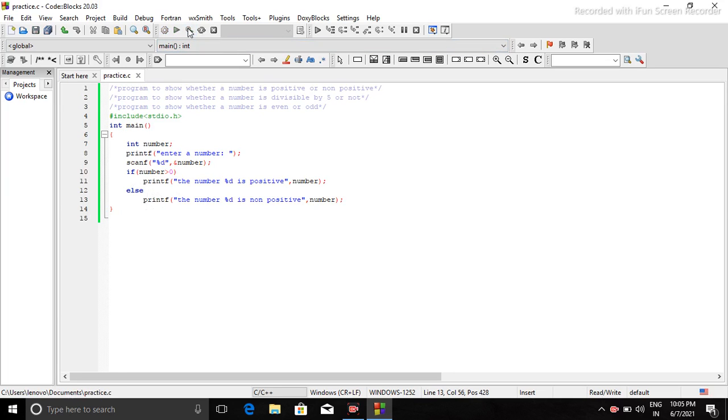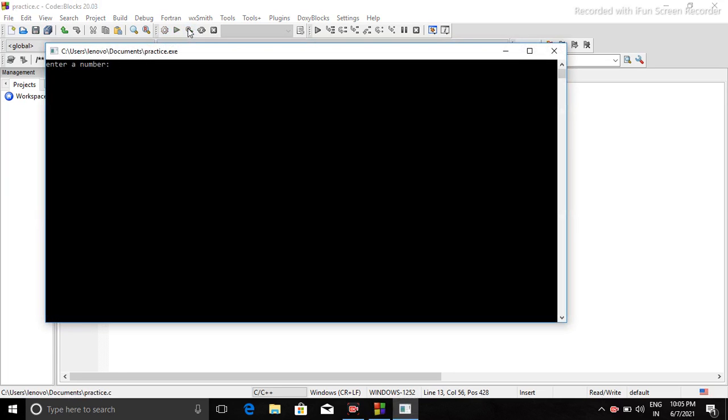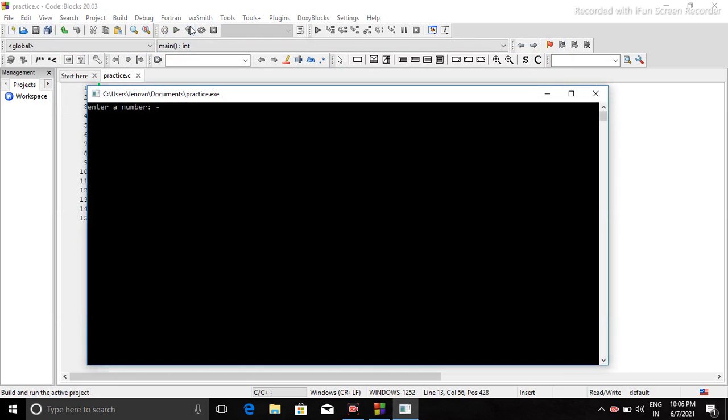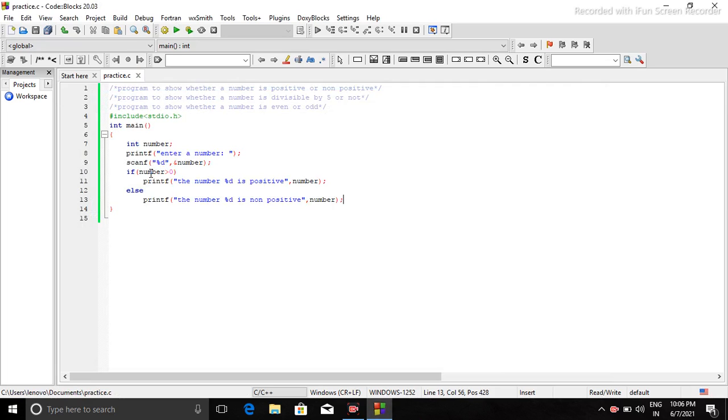So if we run it, I will write a number 7, let's say. I'm getting the number 7 is positive. And if I write a negative number, let's say -6, the number -6 is non-positive. Why? Because when -6 comes here, -6 greater than 0 is false. That means the next line is ignored, and directly else will run and print the statement the number -6 is non-positive. So this is how our first program is done.